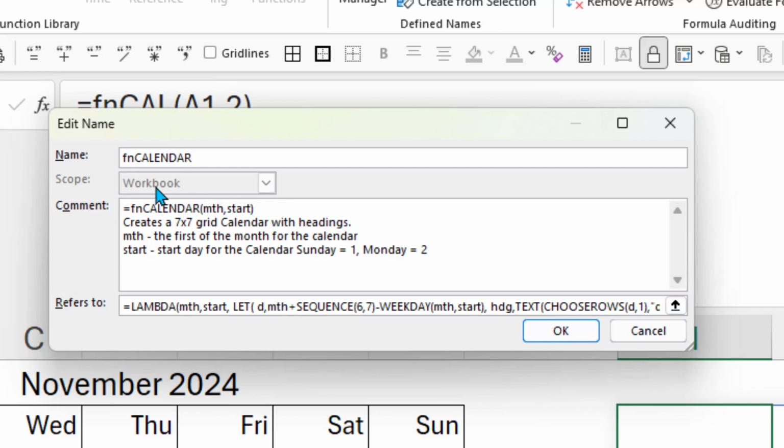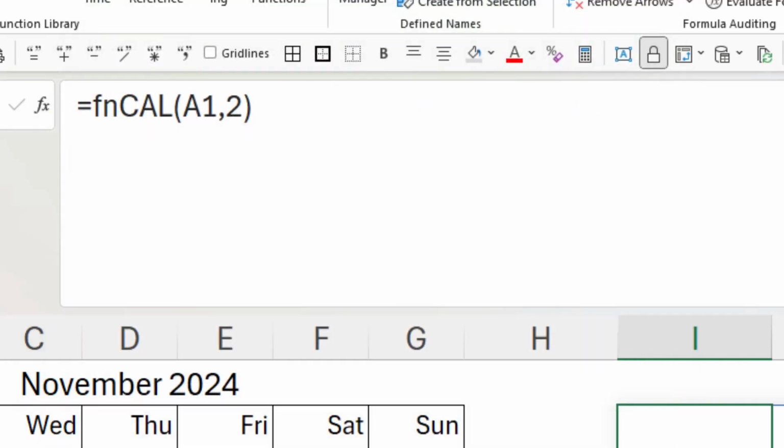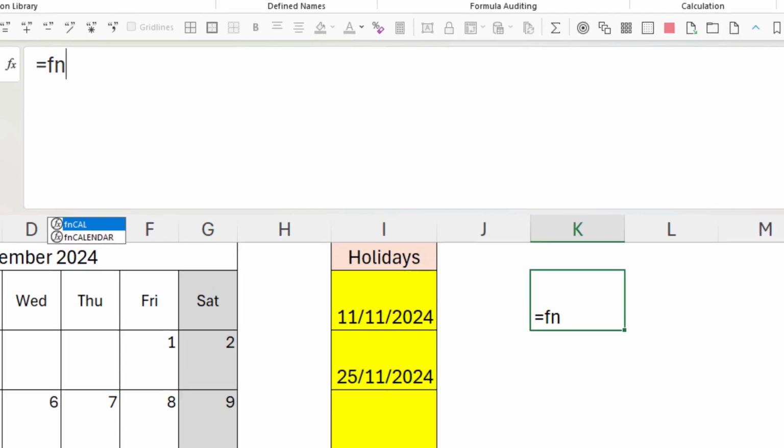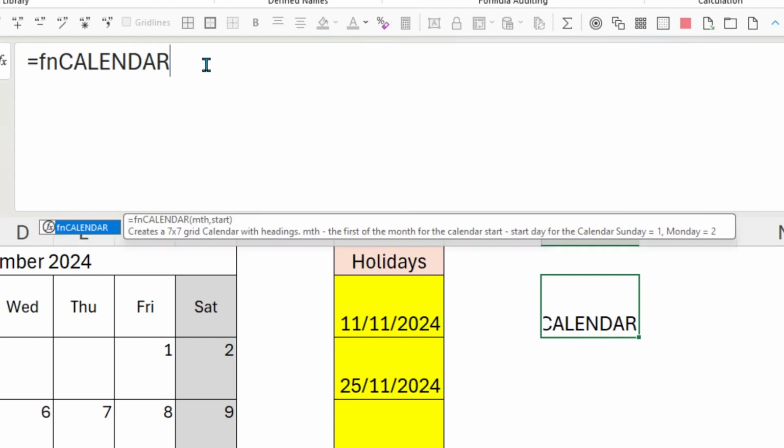So once you've built it in here, click OK. If I go back and I'll build it over here. So if I say equals fn calendar, and if I get rid of that, you'll see that all of the entries I had from the comment section is displayed here.